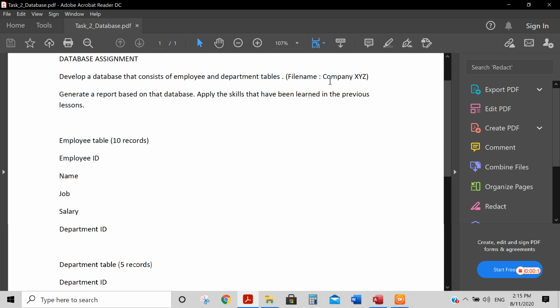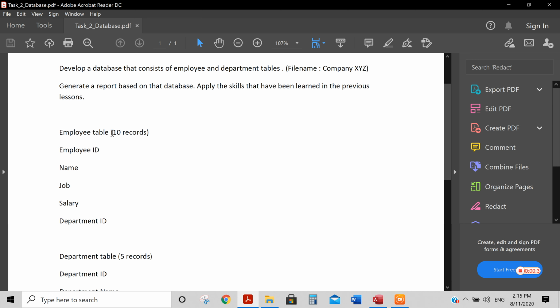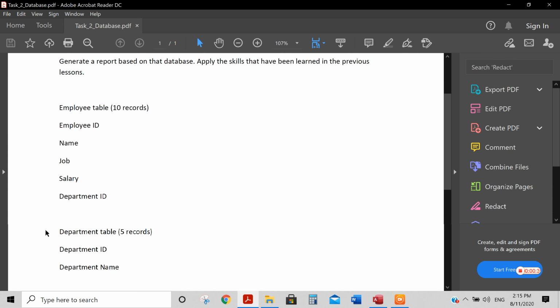Okay, so our question is Task 2, which can be downloaded from the portal. The database assignment asks us to create a simple database for a company named XYZ, with two tables: an employee table and a department table. The employee table has 5 fields and the department table has 2 fields. For each table, you should choose a primary key.